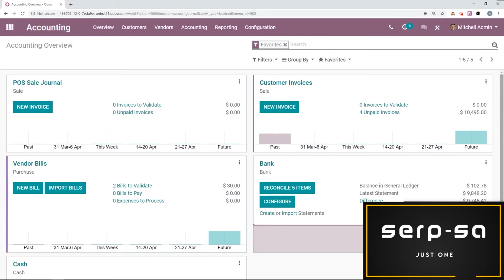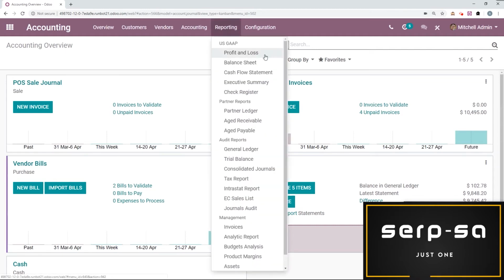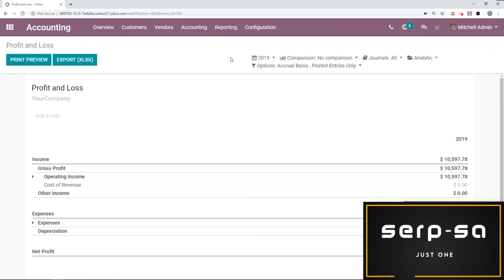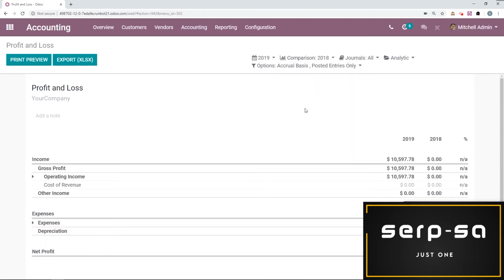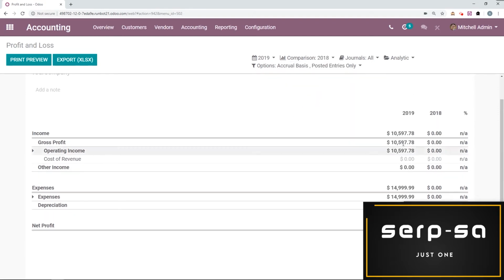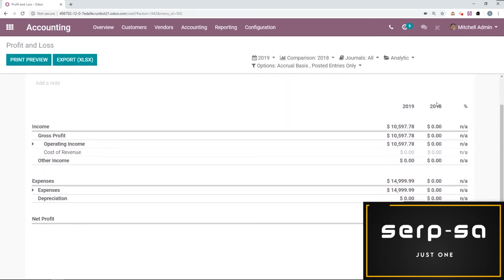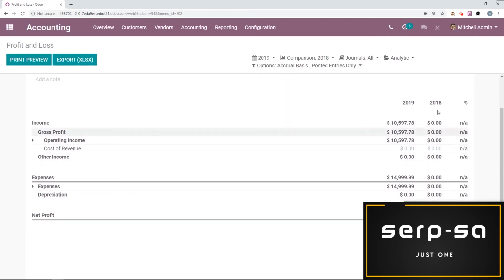All right, so here I am on my database, specifically on the accounting modules. Let's go ahead and check out our reports by clicking on reporting. And the first one we're going to look at is profit and loss. Here, of course, we have our profit and loss report, and we can also compare this period to another one. So let's go ahead and select comparison right here. Go to previous period. You can choose your number of periods. I'm going to say 1 and then apply. So here I have information for both 2019 and 2018. As you can see, I don't have any information for 2018 recorded, so it just says 0.